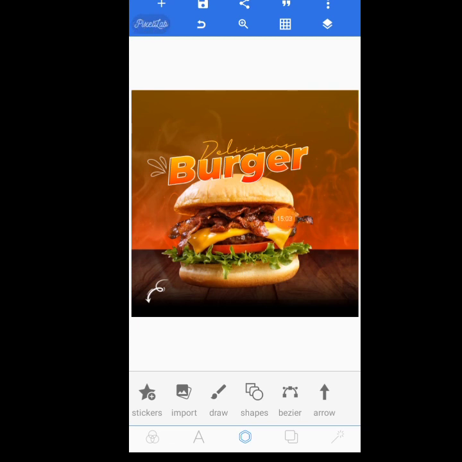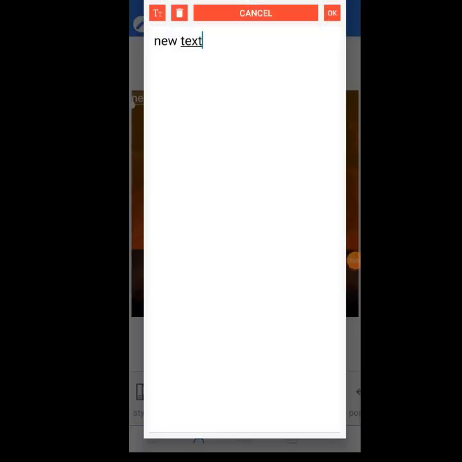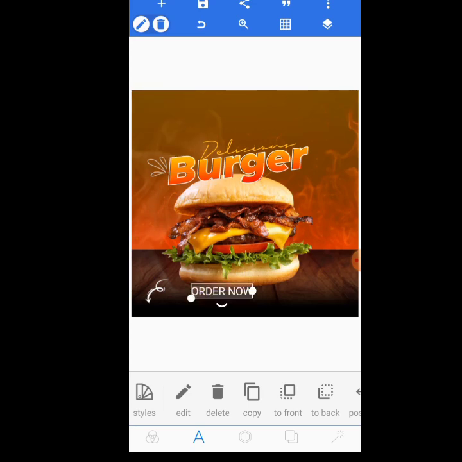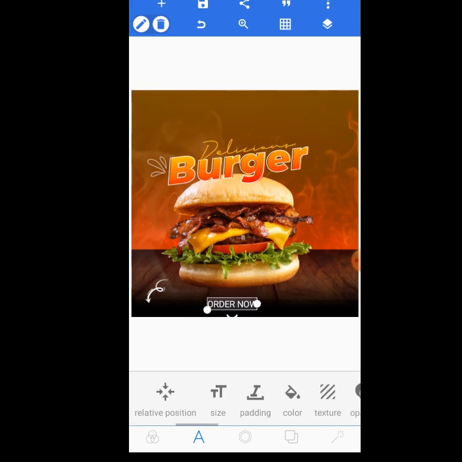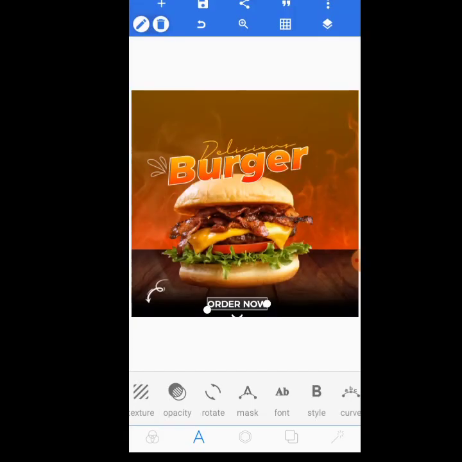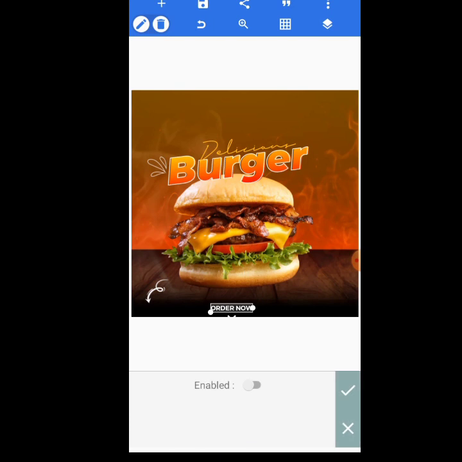Let's write "order now". Come to text, write "order now" in capitals. Reduce the size, come to font, choose Montserrat bold for it. All right, come to background, choose this gradient background for it, this one.